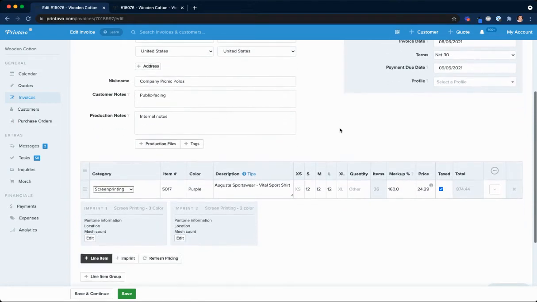So this edit page is also where you go if you need to edit quantities or prices or mockups. I always say nothing in Printavo is permanent unless you want it to be. And if you want it to be, you just don't make those changes. But with respect to adding mockups, there's two places you can add mockups in Printavo.